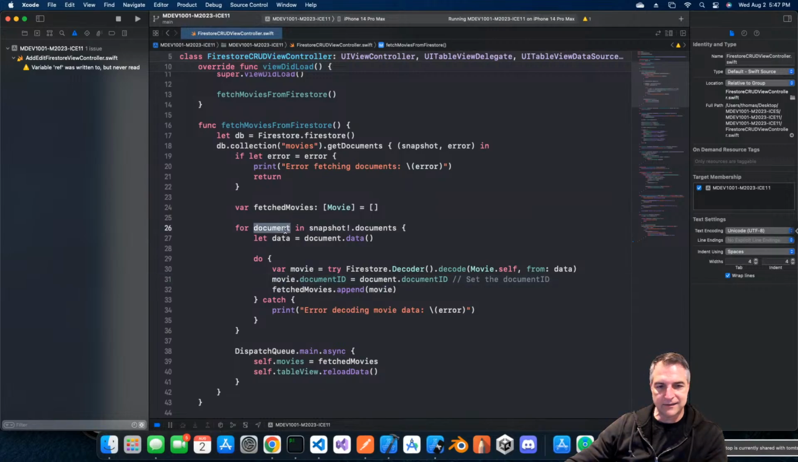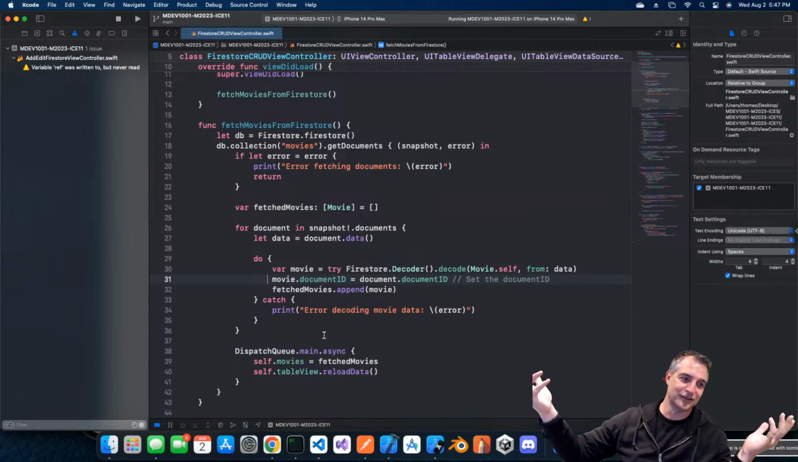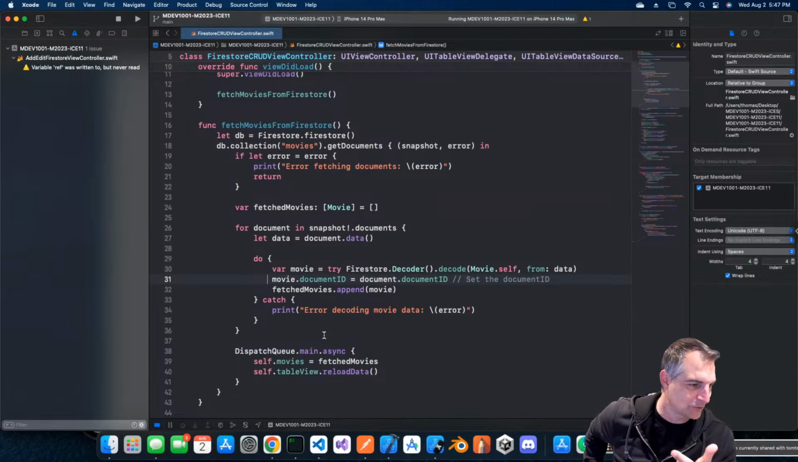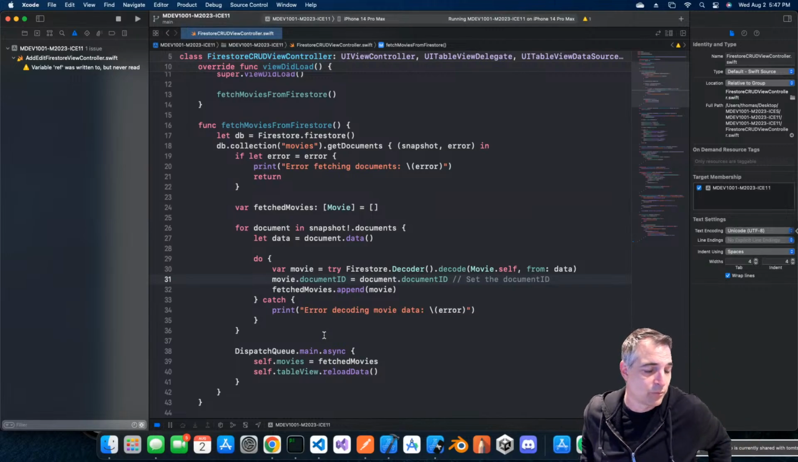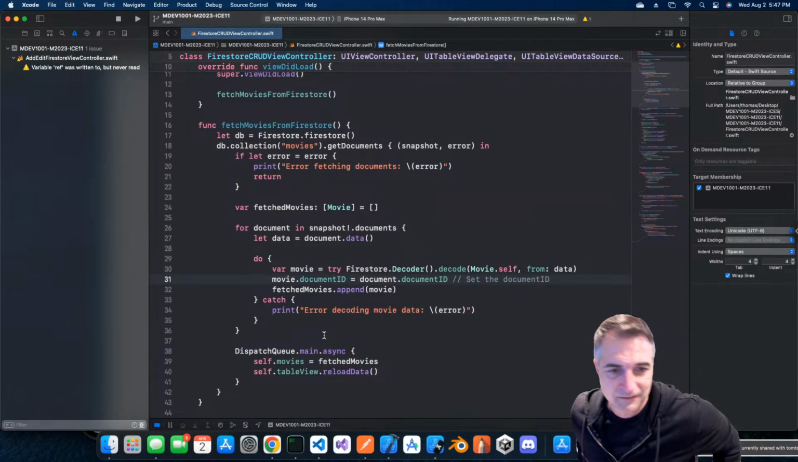The document has the ID, and we need to set up the document ID here from the snapshot from the documents. We need to put that in here. Once we've got that, finally we construct the entire movie. Then we can add it to the fetch movies array. Here's something: if you try to take this away, you can't do an edit, you can't do a delete. But you can do an add, because adds don't need a document. You can't do a delete or an update because no document means you won't have the ID. It'll be nil.